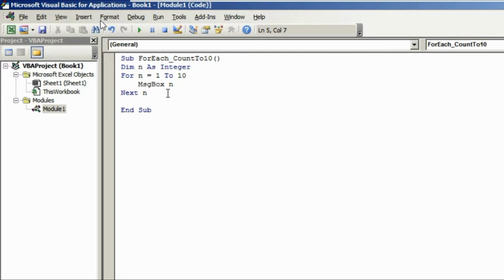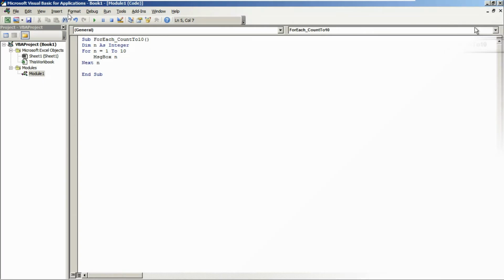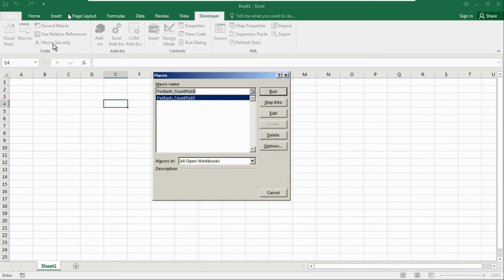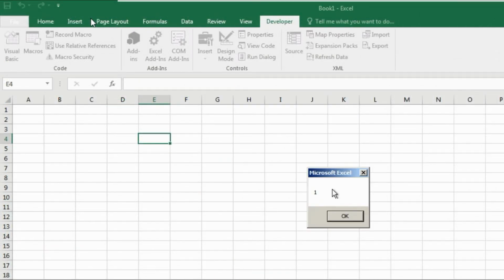You can include the counter or not. However, I strongly recommend including the counter as it makes your code easier to read, right? So if I run this code into my Excel workbook, come to that Excel workbook, go to the developer tab, click on macros and select that just created code, then click on run. Look at here, one message box is showing and that will count from 1 to 10, right?